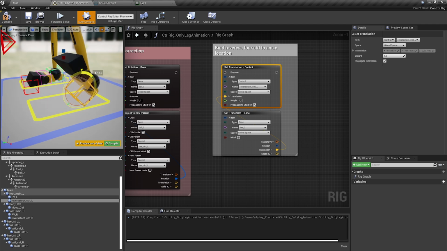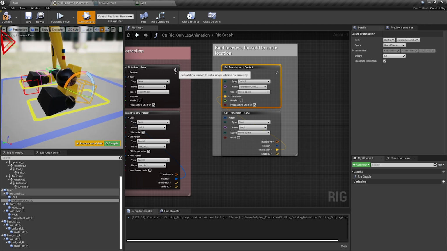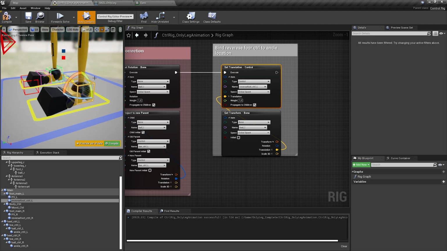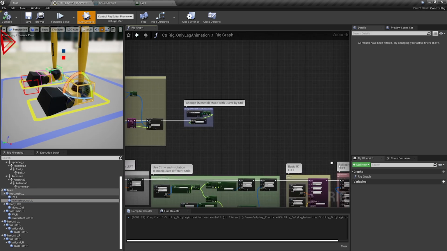If I don't do it, it looks like that. That doesn't feel very nice. So if I use the foot position after the solve, I can have the control going with it. So that's pretty nice and handy. So let's go to the antenna.